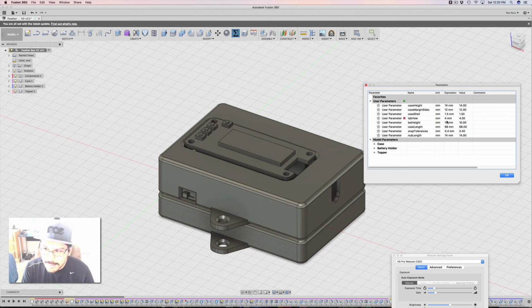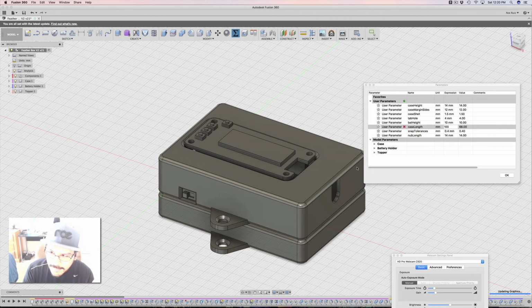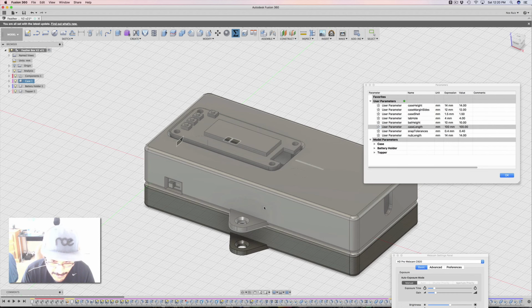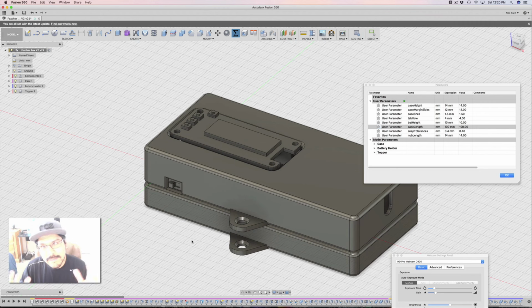But real quick, we can change something like the length of the case. When we update this one thing, a whole bunch of other features will update as well. And you'll notice that these mounting tabs have adapted and moved to the center of the case. These little mounting tabs will always be in the center no matter how you adjust the length, whether you increase it or make it shorter. These features will always stay there.